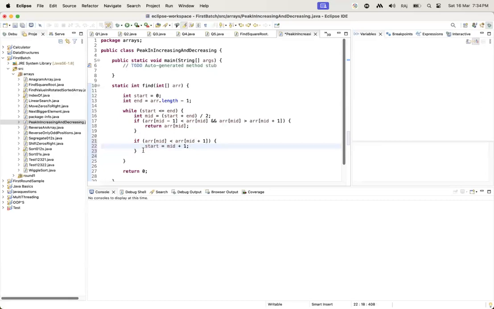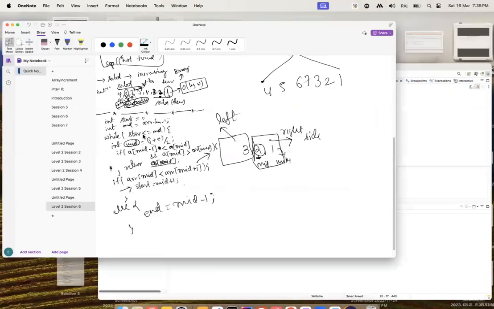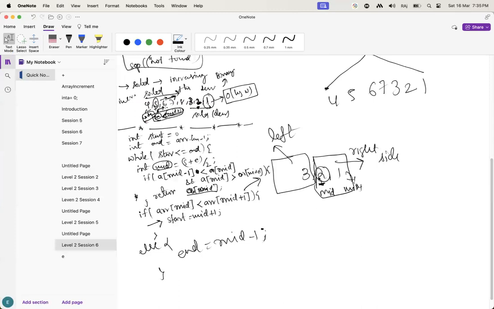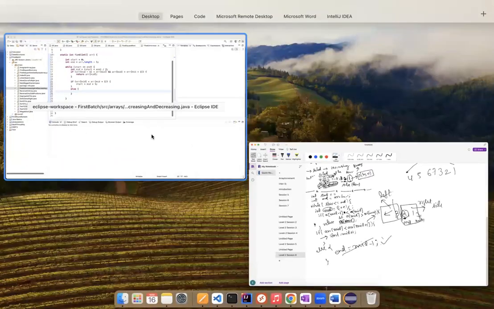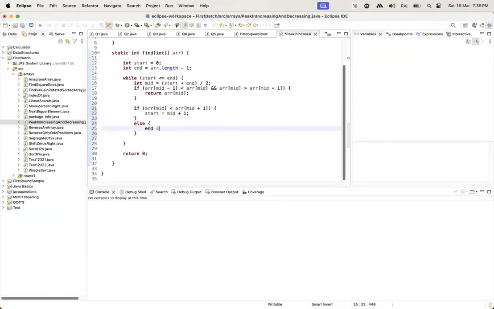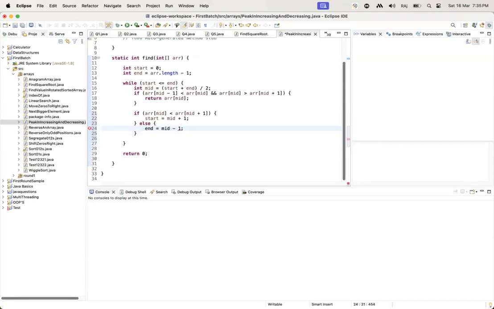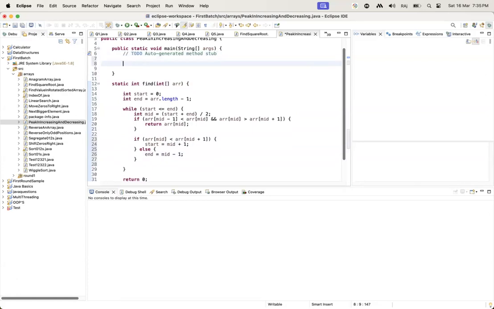Right, guys? Then what is the other condition, guys? If this is not true, what is the other condition? Let's suppose the next mid plus 1 value is lesser than this one. So that's why the value supposed to be on the left side of this one. So that's why n equal to mid minus 1. I hope you understand this one. Okay, guys? Let's give the array and we can test it here.